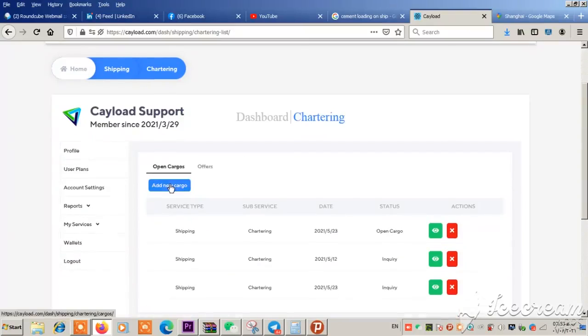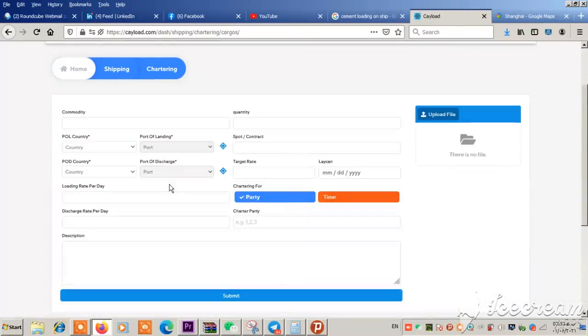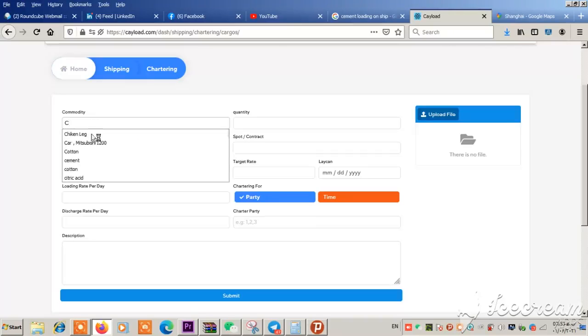For creating and presenting a new cargo, we click on the added new open cargo. We have some boxes here, then we should fill all boxes one by one, and after all of this we can submit our registration. For commodity, for example, we mentioned cement.